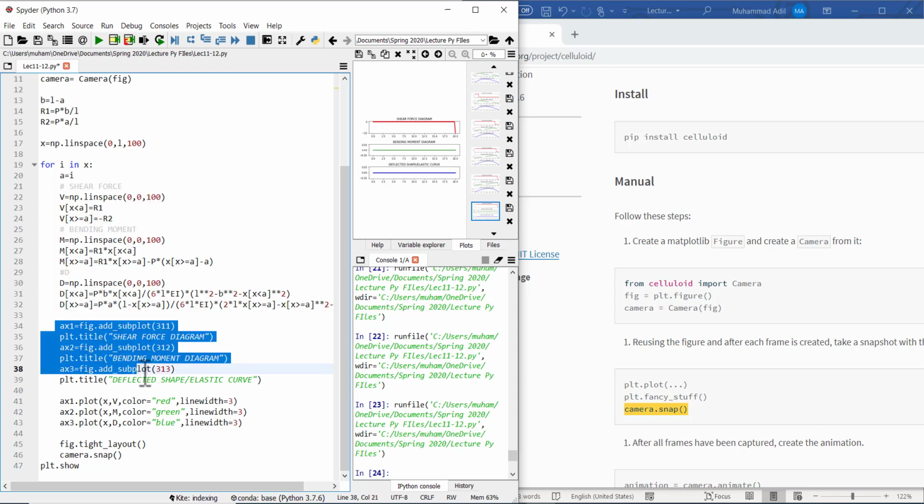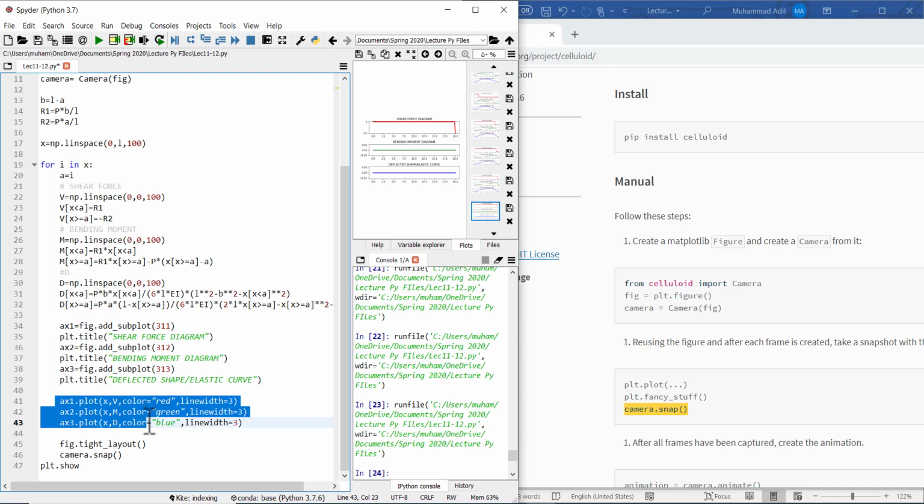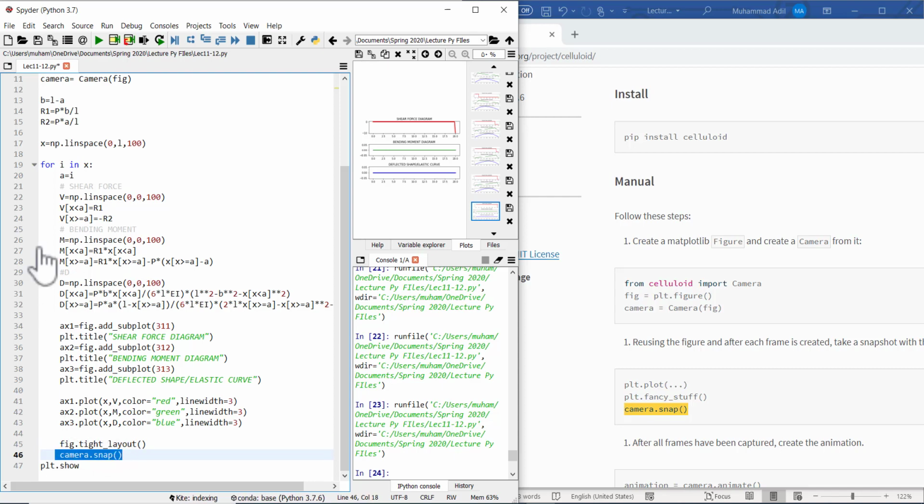Then new graph titles are defined again, the new graphs are plotted with the same color and arranged beautifully, and another photograph is taken and stored. Then the next value, until all values of x are used for the position of the load, and we have all the photographs taken, from 0 to 100 frames for the length change of 0 to 20 meters of motion of the moving load.